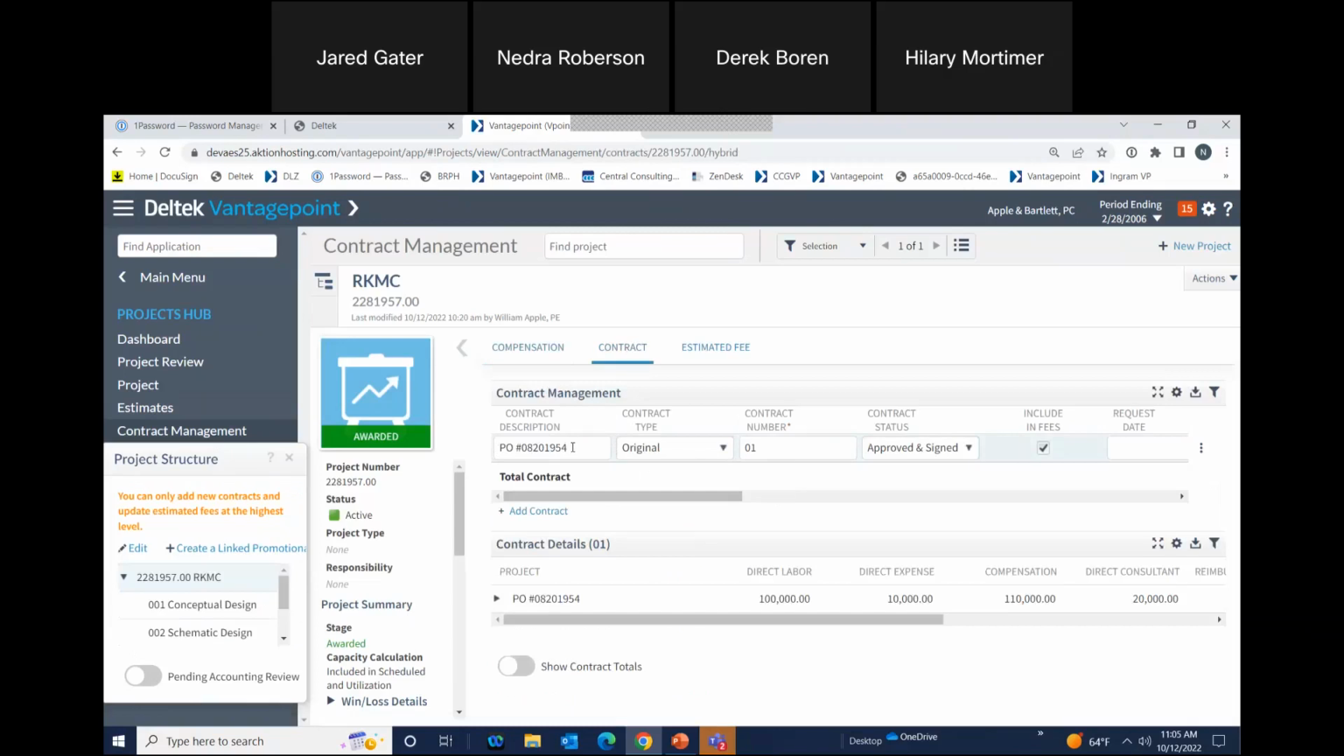And the top portion, you always have to be at the top level of your structure, so this very top project level, to enter the top grid. So you click on Add Contract, you put in your information. Part of it is user-defined. Your contract description could be a PO number, or it could be a sequential number.